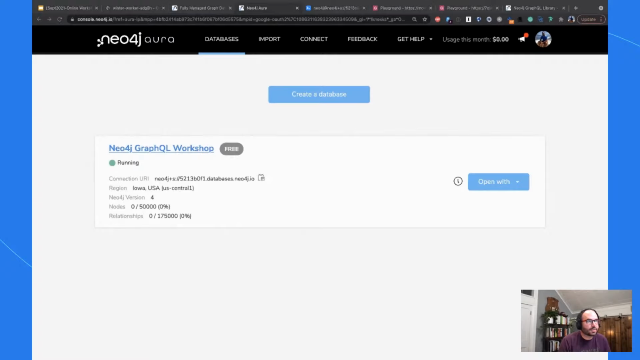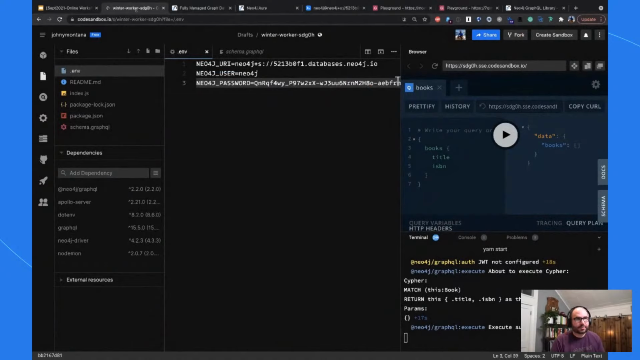Okay, a few folks say that they're good. Yeah, and also, I see a couple of folks saying that they're using a local Neo4j instance. So you won't be able to use a local Neo4j instance because this Codesandbox instance is connecting over the network. So you'll have to use a Neo4j Aura instance or Neo4j Sandbox, something like that. But this Codesandbox setup will not be able to connect to a local Neo4j instance.